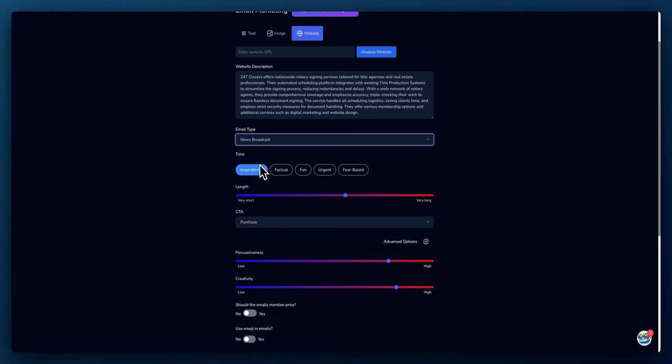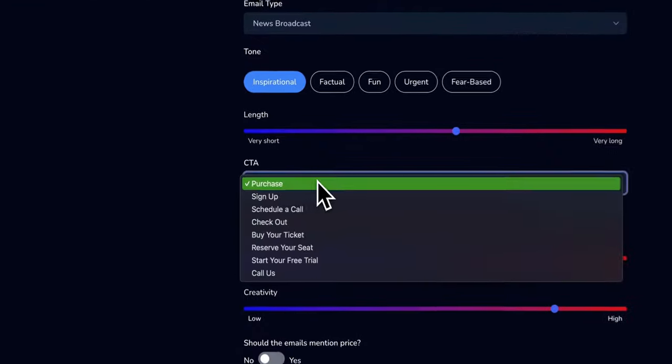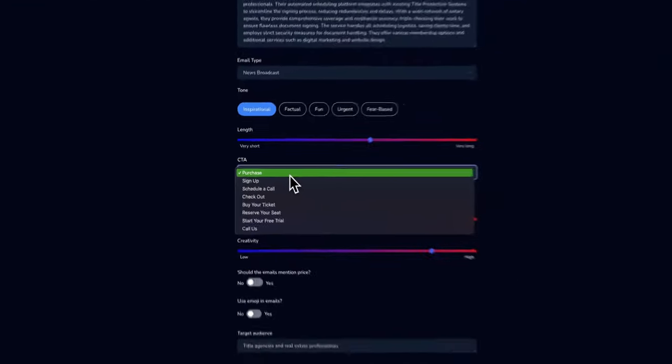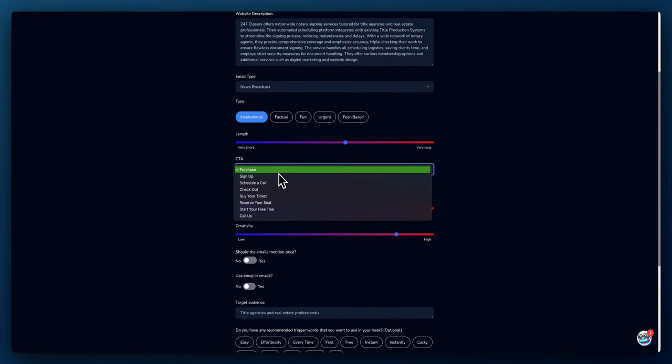But as far as tone, you have several options. You can choose an inspirational tone, a factual tone, a fun tone, urgent, or fear-based tone. As far as the length, using the scale, you can choose how long you would like the email to be. As far as call to actions, you have different options. If it's a product and you want to say purchase, or if it's something that you want the recipient to sign up for, you can choose that, and you can choose a different option. If you're selling tickets to, say, an event, or if you're hosting something, you can do that here, or reserve your seat. These are the typical call to actions that you may want.